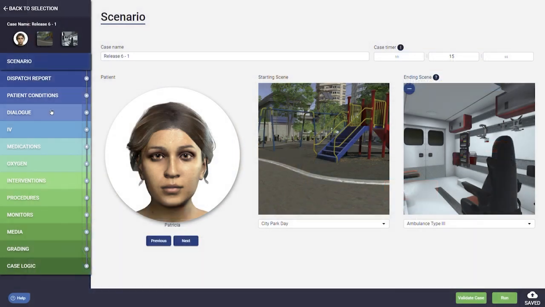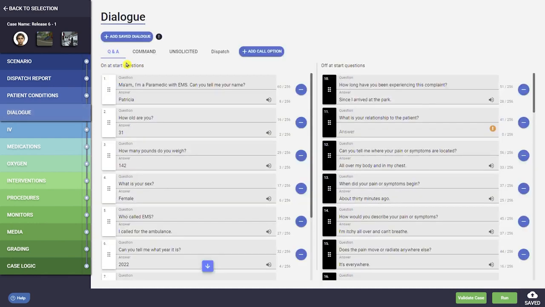In the authoring tool, we've completely overhauled the question and answer section. We've renamed the section Dialogue. We've added commands, unsolicited dialogue, and call option. Questions and answers look different, but function the same way. There are now two columns dividing the questions between those that are initially turned on and those that are initially turned off. You can move a question from one category to the other, as well as reposition a question within their category.